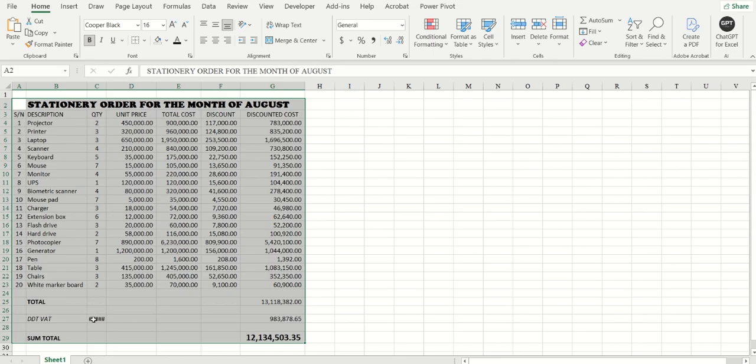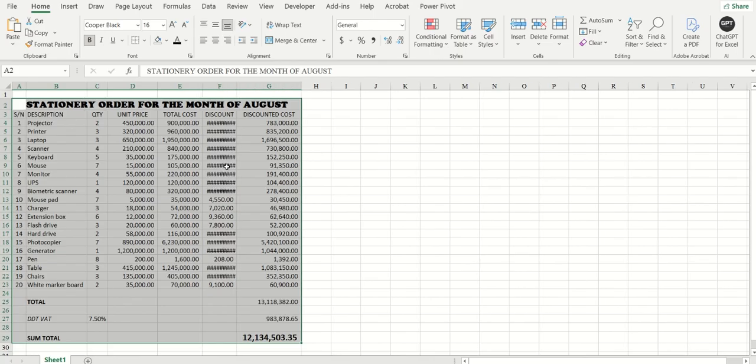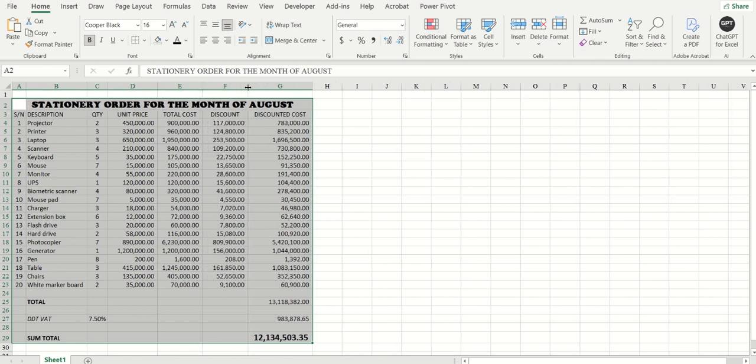Remember, when you see this hash sign, it is not an error. It just means the space is small for the value that is there. So double click to make it show complete. Very important, because sometimes you might see it with your numbers like this. It doesn't mean it's an error, it just means the space you have there is too small. So what I'll do is double click or just expand it.